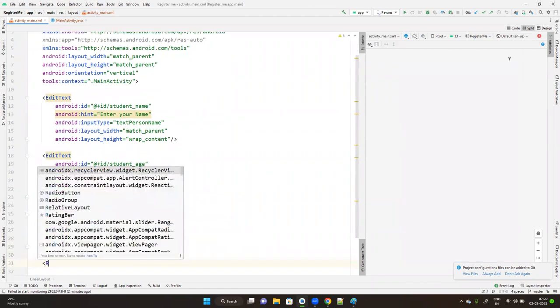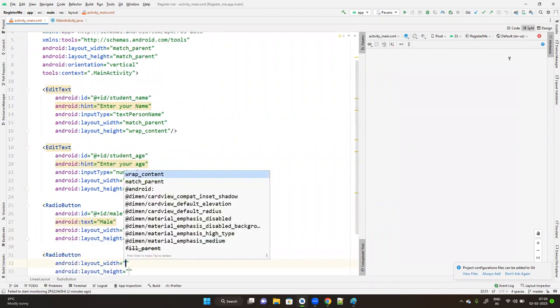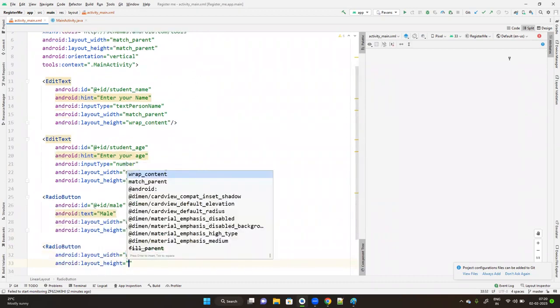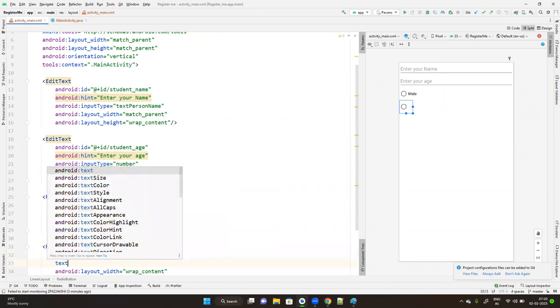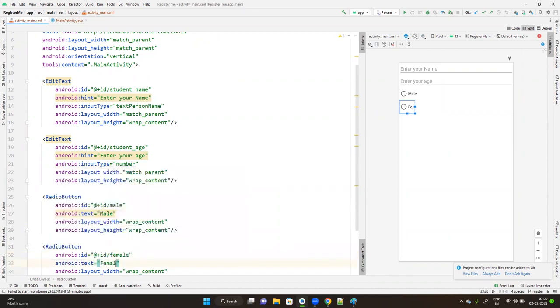Now what if I want to have another option? I can do the same with radio button. Width to wrap content, height also to wrap content. Close the radio button. You get a circle. Give it an ID. We call it female. Text is also, I'm displaying it as female. Okay, nice.